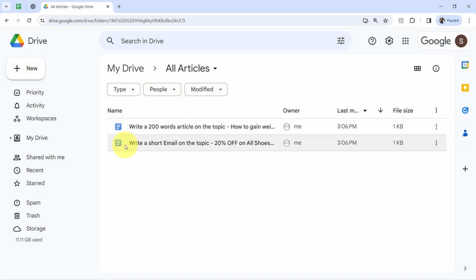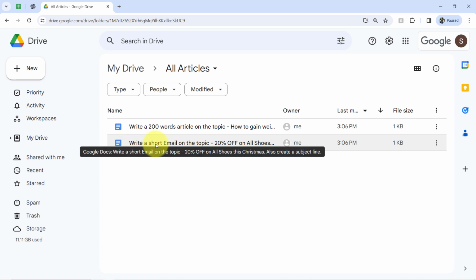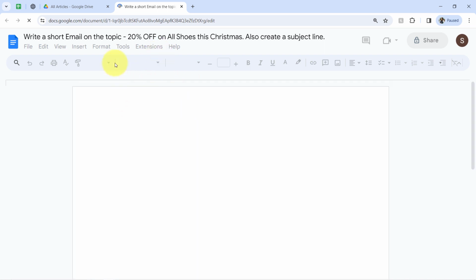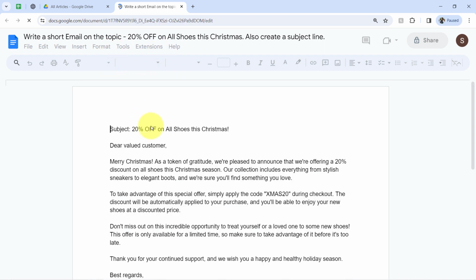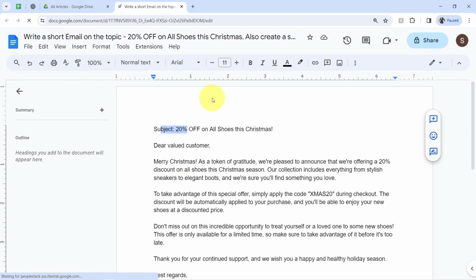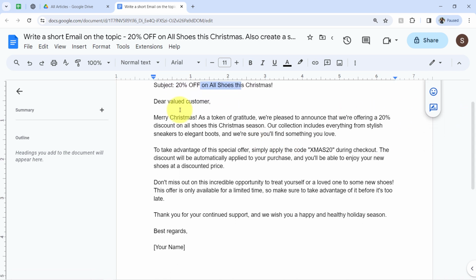So after waiting for a few seconds, here you can notice one more task has been performed, and this time the prompt was: write a short email on the topic 20% off on all shoes this Christmas. Okay, coming back and checking the same email, checking the same topic, checking the same content. And did you notice a subject line as well as email has been added here automatically. Even the Google Docs is also generated automatically. 20% off on all shoes this Christmas, and we have this email. Dear valued customer, Merry Christmas. As a token of gratitude, we are pleased to announce that we are offering a 20% discount on all shoes this Christmas season. So I hope you have understood.